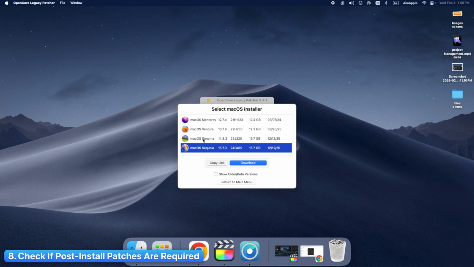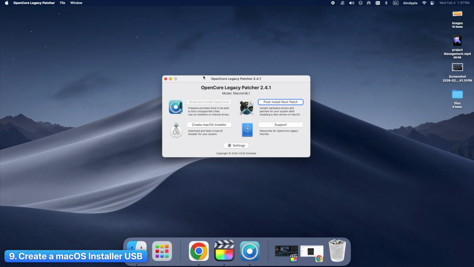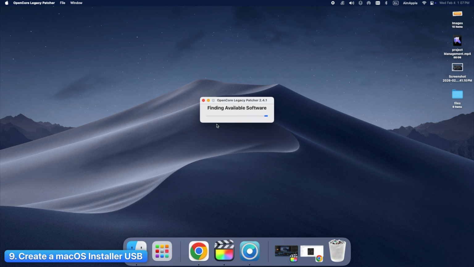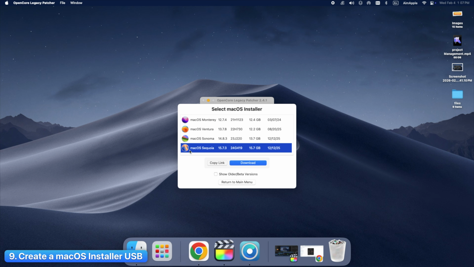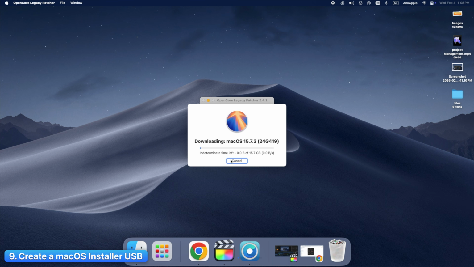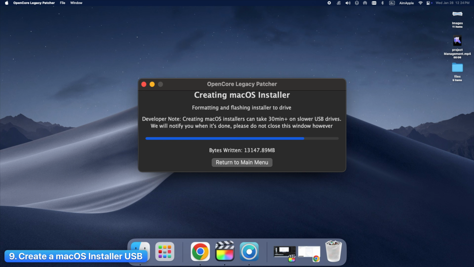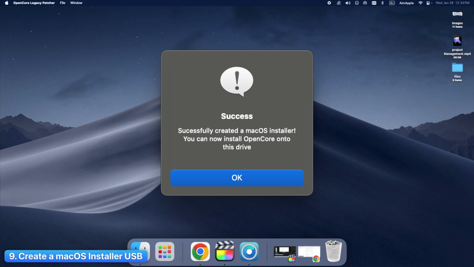Now we'll create the installer. Insert a USB drive. Open OpenCore Legacy Patcher. Click Create macOS Installer. Choose Download macOS. Select your USB drive. Wait for completion. This can take some time. Do not remove the USB during this step.